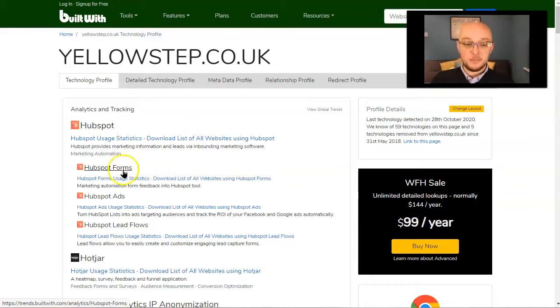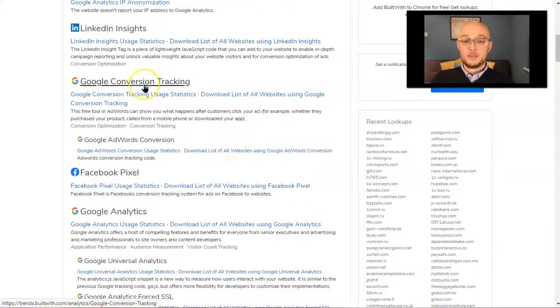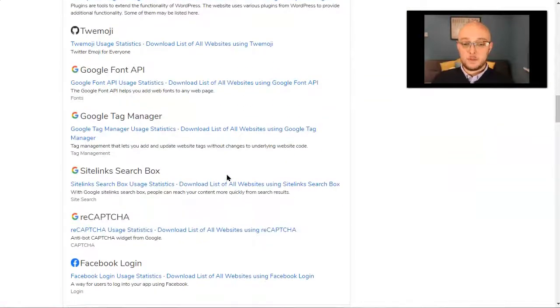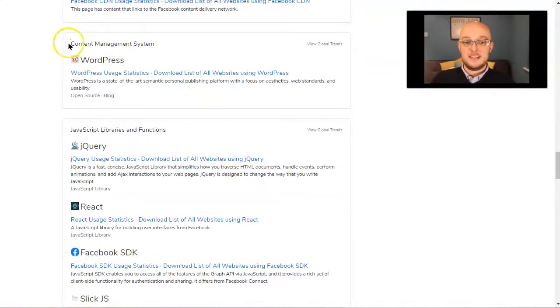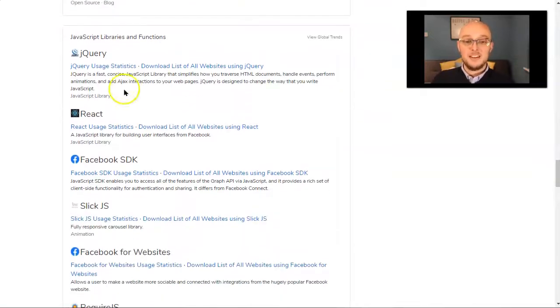Specifically, they're using the HubSpot forms as well as the advertising platform. As we move down the page, we can also see that they're using Google Analytics, the LinkedIn Insights tag, Hotjar, as well as Google conversion tracking and the Facebook Pixel. If you're interested in seeing the CMS that a company is using, you can find that as well. As we scroll down this page, you can see here yellowstep.co.uk is built on WordPress and uses these JavaScript libraries if that's your kind of thing. If you really want to know, you know where to look. So why is that useful?